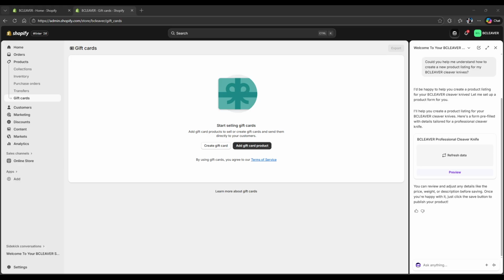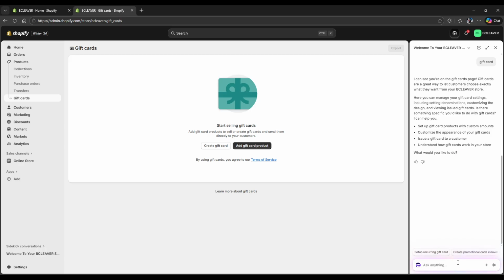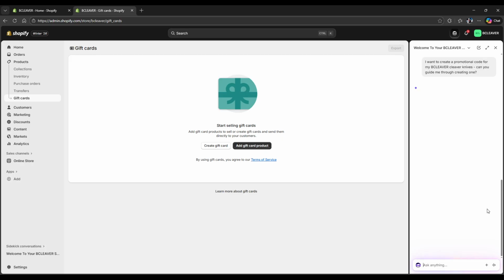It's that easy basically. If you still have some problems including the gift card, we're just gonna tap gift card here for this AI to help us. Basically, I can see you are on the gift cards page. Gift cards are a great way to let customers choose exactly what they want from your store, and it's gonna give you multiple options. You can even ask for a task to be done, create promotional code, and it will keep creating the code for you.